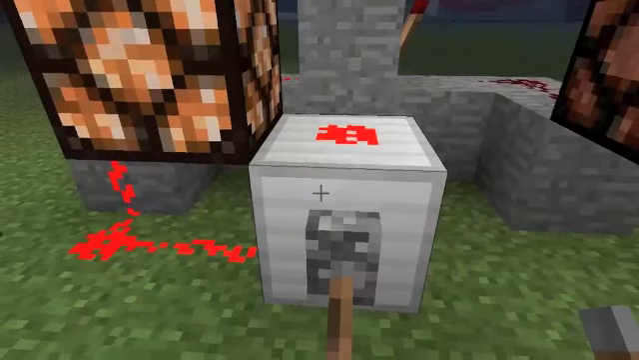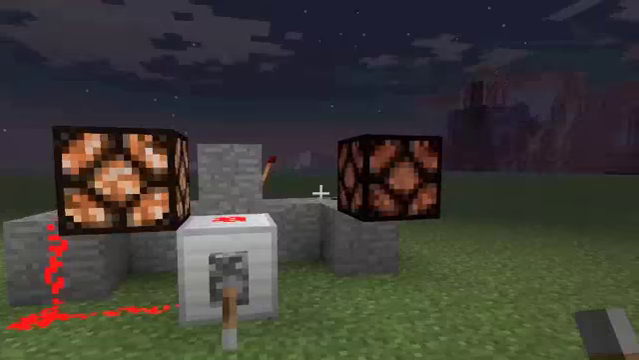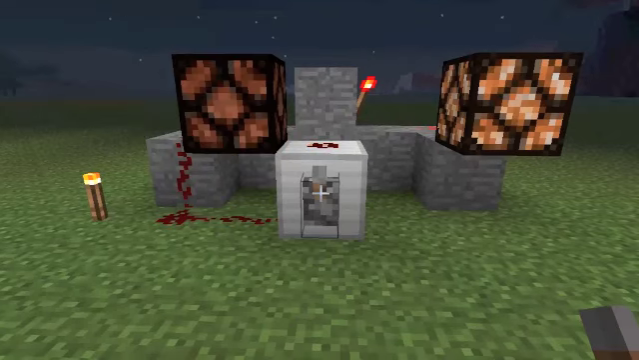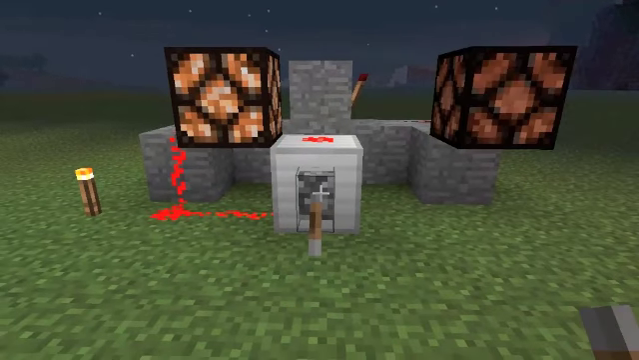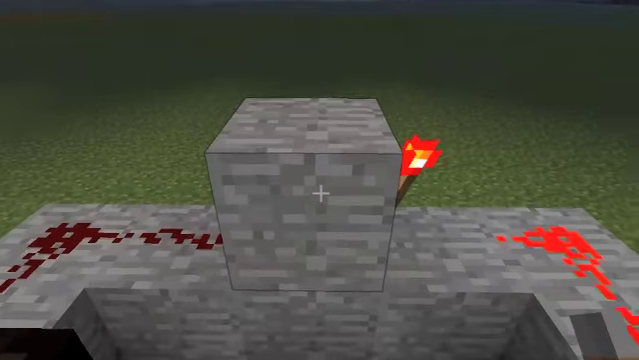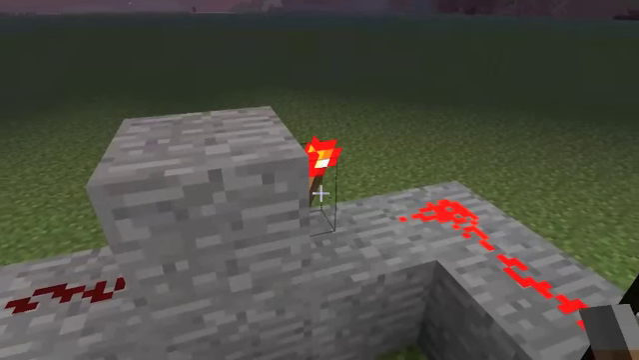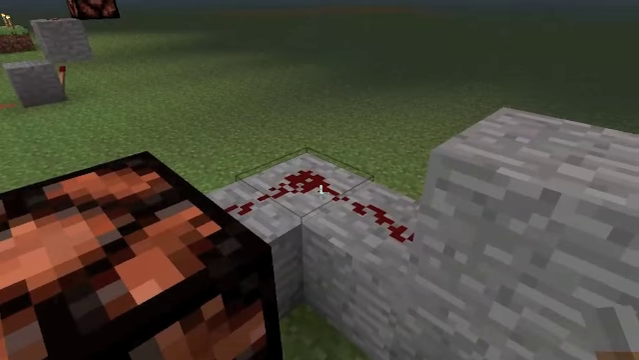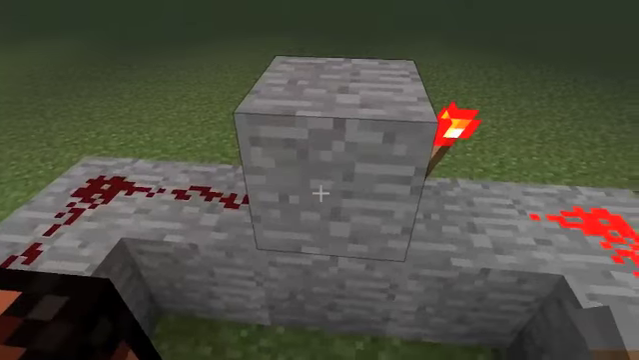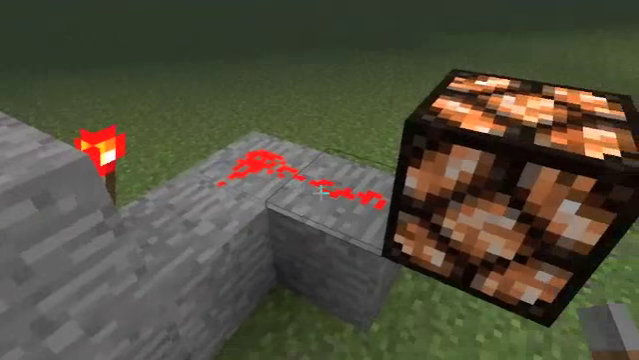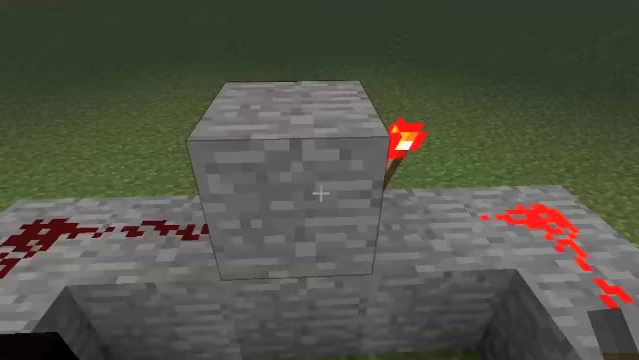So this is a little bit complicated just to have these two indicator lights for the state of this circuit, but it really comes down to this block right here, this block of stone with a redstone torch on the side of it. That's the inverter. Whatever is coming in here will be inverted coming out.